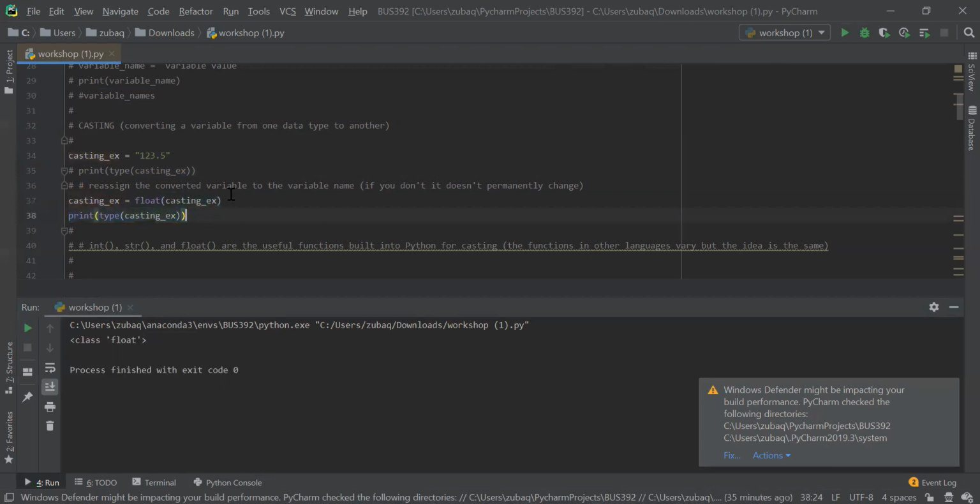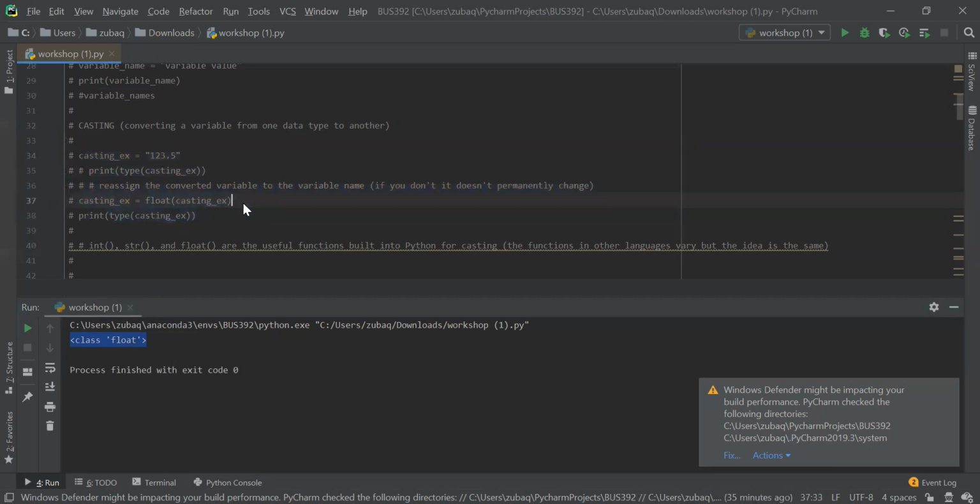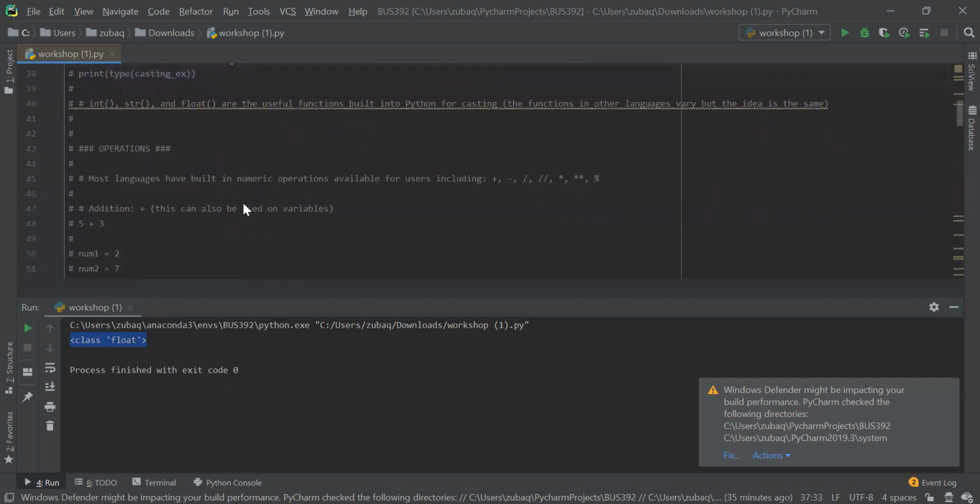Okay, so now after we use that float function, we can see that the type is printed out down here as a float. So that's probably the most common example of when you would use that potentially.